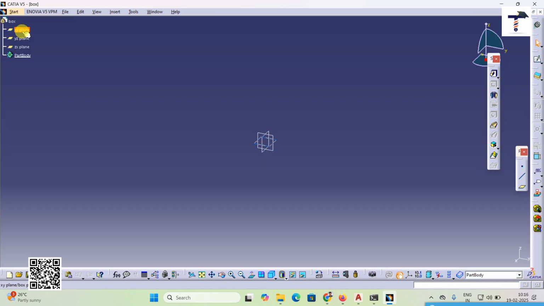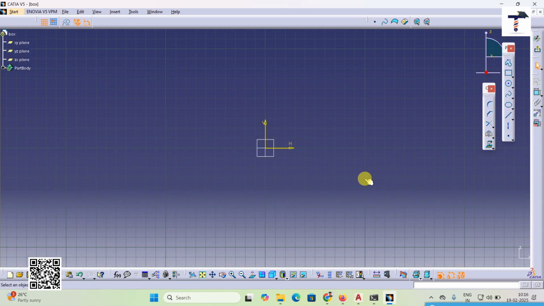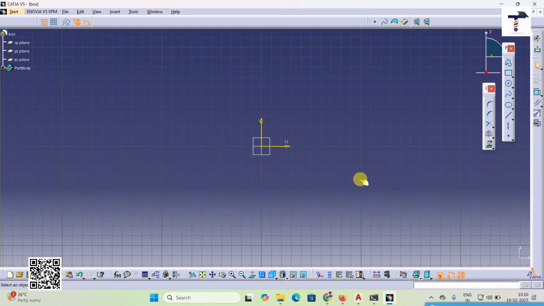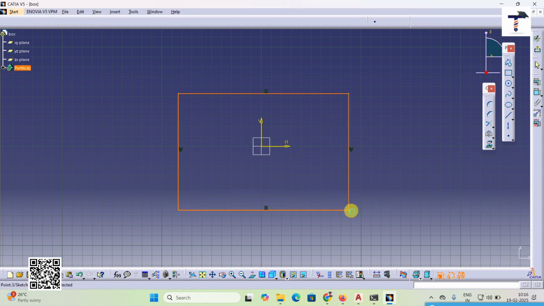Under the XY plane, ZX plane and YZ plane, there are three planes. Suppose click here on the YZ plane and then go to the sketch option. Now we can create here, suppose, one rectangle or any closed object. It needs to be a closed object.